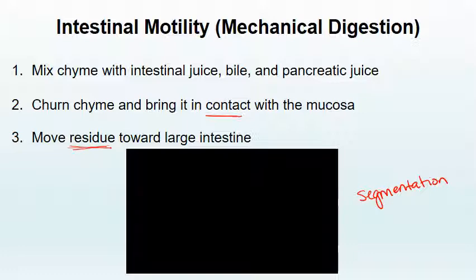So the first thing we have to do is mix everything together. The next thing we have to do is churn it up and do the rest of our digestion and absorption. The third thing we need to do is move those residues towards the large intestine so that we can eliminate them entirely.